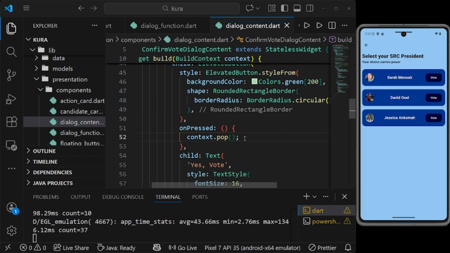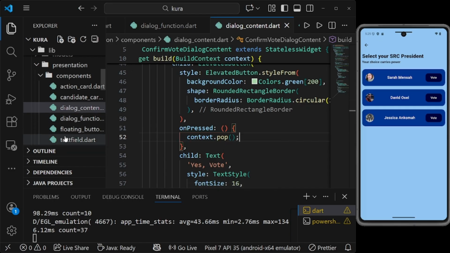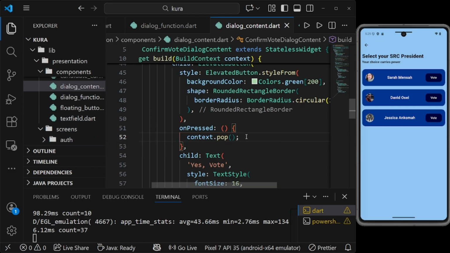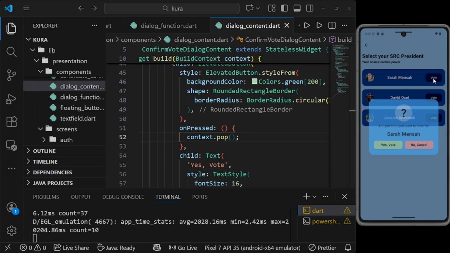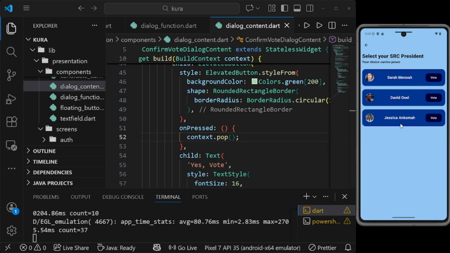Where will that variable be? It should be on this page, on this screen, so it should be on the vote screen. So let's go to the vote screen. When you click a button here, the entire dialog will go. The variable needs not to be in the dialog, because when you click on yes, things will update and the dialog will disappear. The vote screen will be listening to that variable to check if the person has voted, and then all we need to do is remove the vote button from every candidate card.